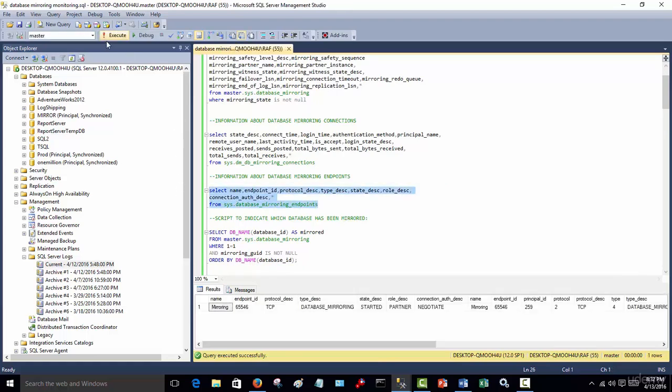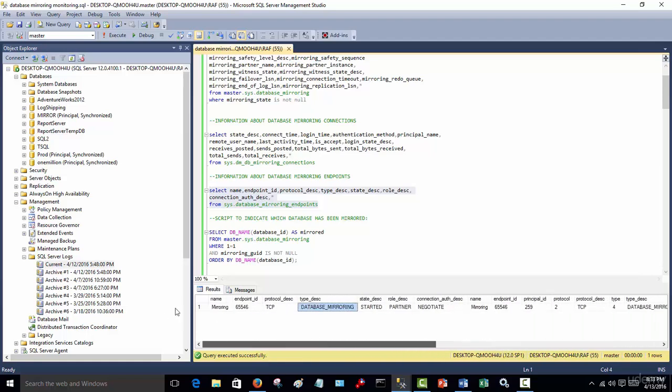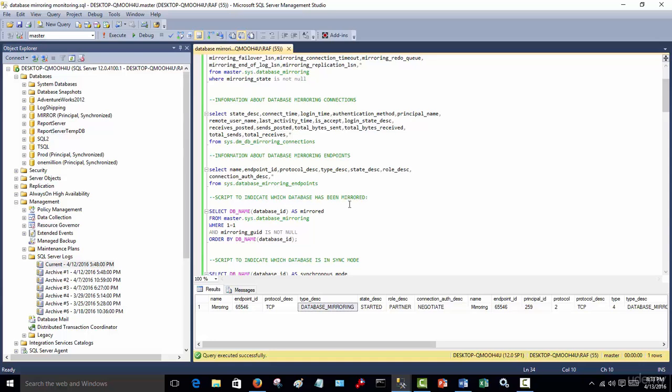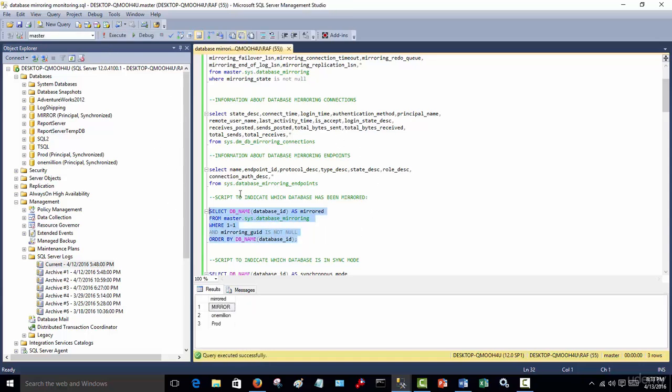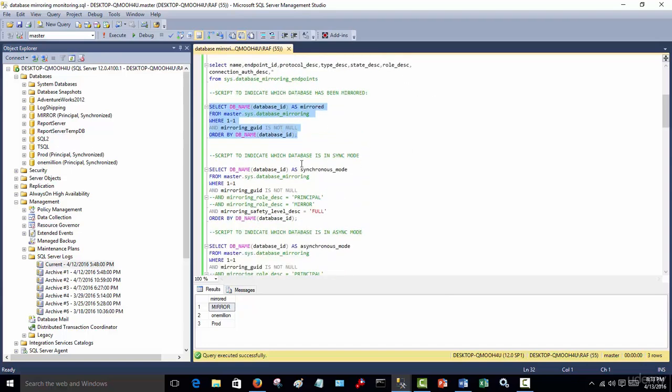These are the endpoints. And obviously this is a mirrored endpoint. The type of protocol, it's a database mirroring. Obviously it's started and so on. So you can look through this also. And a script to indicate which database has been mirrored. So you can look at these. Now, again, you don't necessarily have to go through all this over and over again. You just have to be selective.